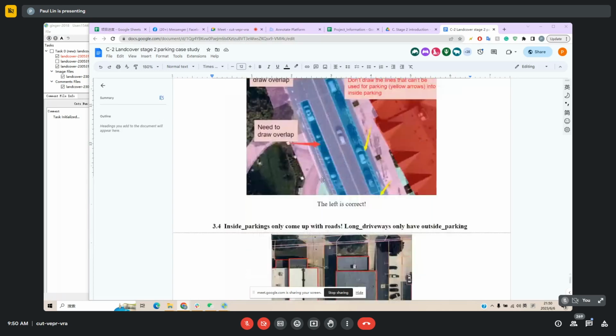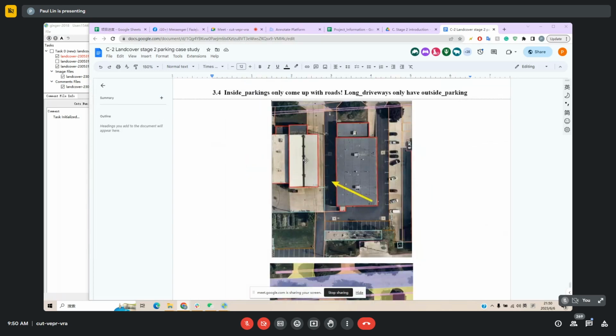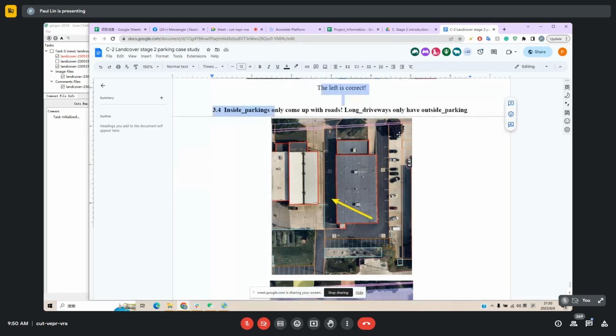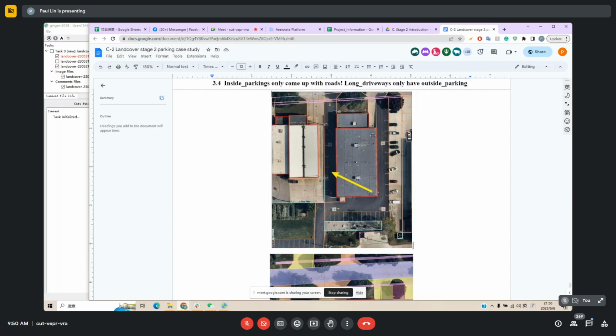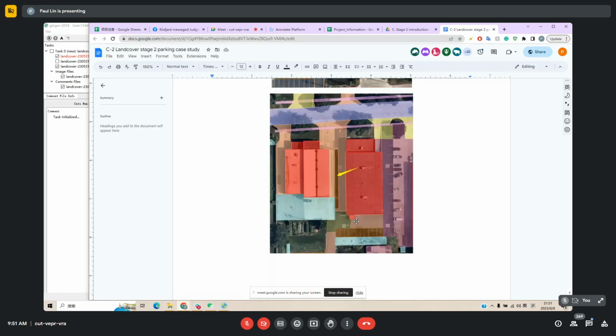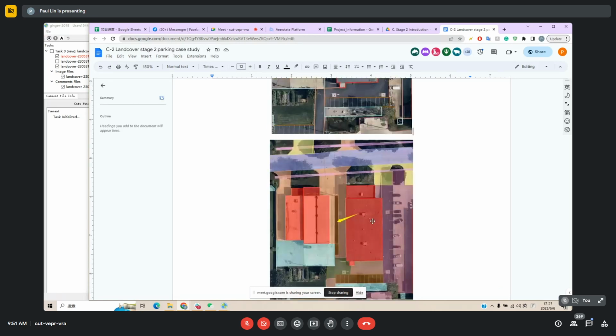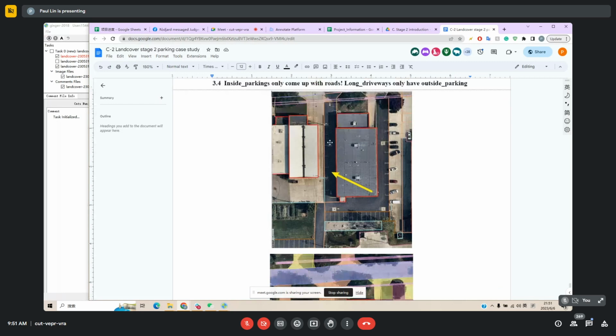And next is that inside parking only comes with road. All right, so a long driveway only has outside parking. So if you see inside parking that's been captured along the long driveway, then that is wrong. That is very wrong. We don't draw the inside parking for driveway. We only draw it for road, and the long driveway only has outside parking.